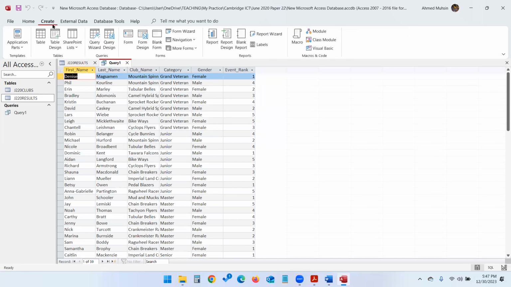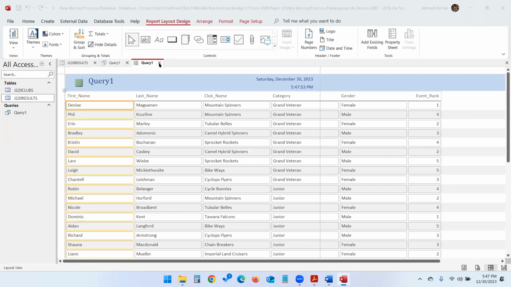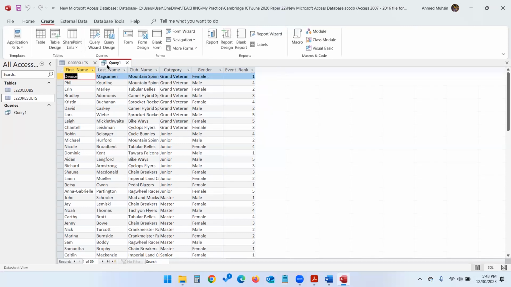Now let's go ahead and convert this into a report. Let's click on create and let's click on report. Oh, sorry, my bad. Close this again. I'm going to go through report wizard because there are a couple of things I need to do on the way. Click on create. Make sure you're in query one, because you want query one to be converted into a report. So make sure you're on that particular query. And we're going to report wizard.